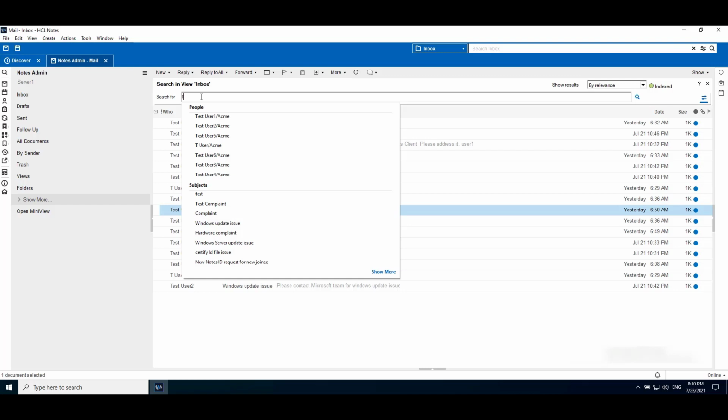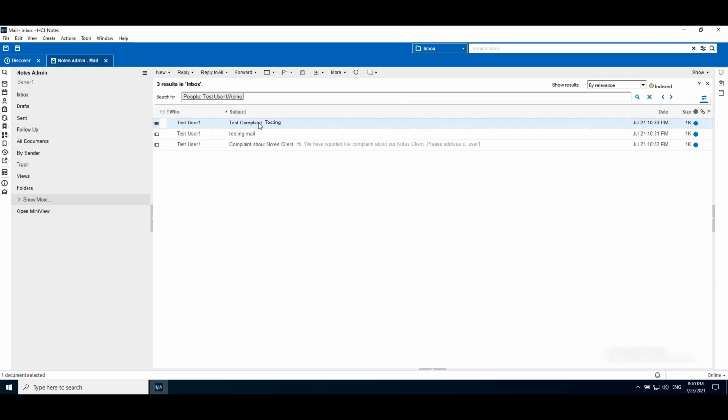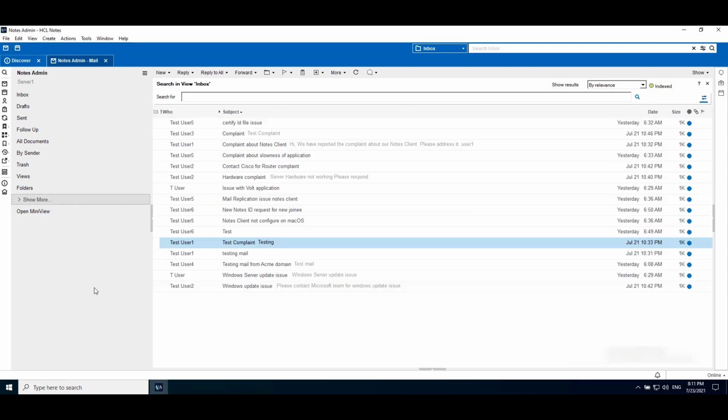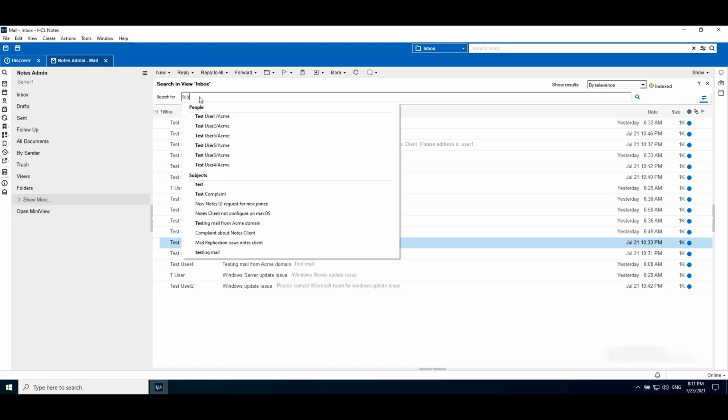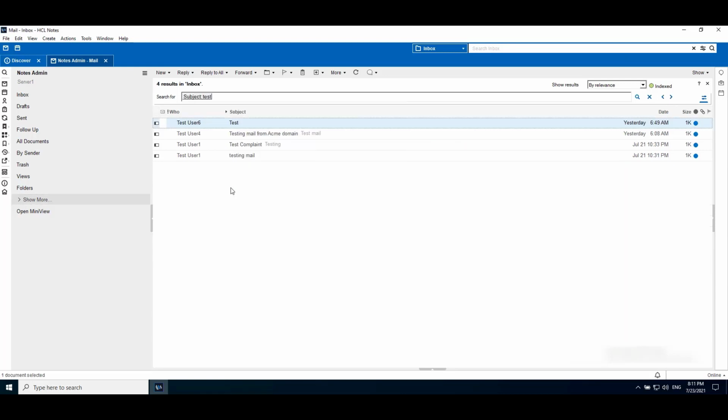Now if you select anything, like I have selected contact test user 1/acme, it will display all emails as search results from that particular contact in the mail database. Similarly, if I select anything from the subject, for example, I am selecting test subject, it will display all emails or messages as search results which have the matching word in the subject of messages.